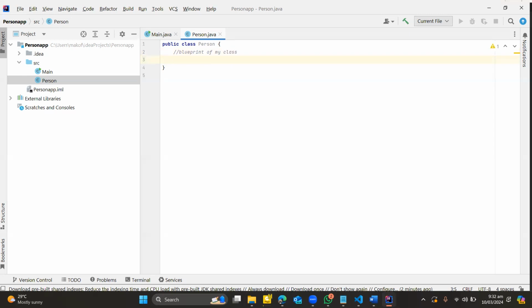And what does my blueprint entail? It entails me giving the attributes that are going to form the basis for the person in my environment. So in my application, if you are called a person, what are the things you are supposed to have? You are supposed to have a name, and you are supposed to have an age. That's what you're supposed to have.